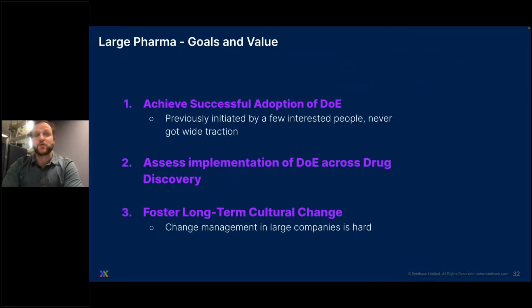First of all, I want to frame the goals and the value of this DOE rollout that they've recently gone through, and highlight their why. What are they trying to achieve from rolling out DOE? The first point is probably not that surprising: they're looking to achieve successful adoption of DOE within their organization. They tried this a number of times in the past, and were always able to get some momentum and get some users engaged in using designer experiments, but never really got wide traction for a number of different reasons.